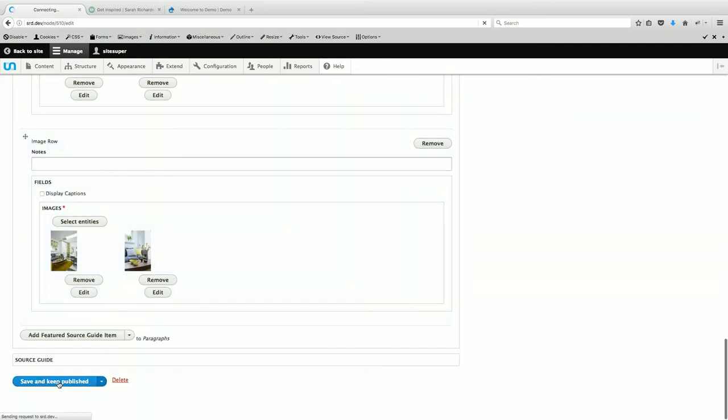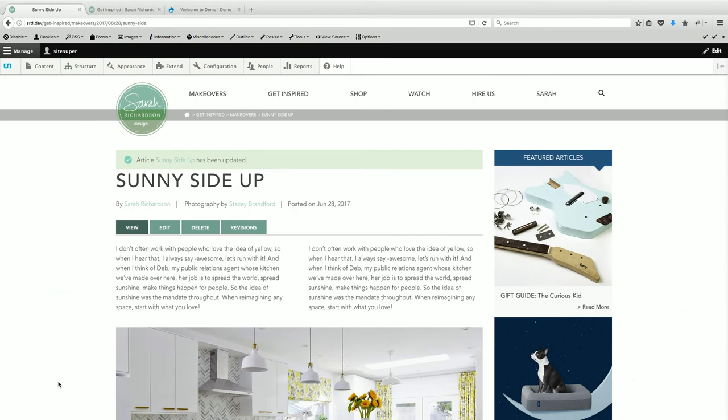We're going to save and keep published. So now you can see it's two side by side. And so I think that kind of speaks to the power of how you can create these really interesting layouts, really different. Not all the nodes are going to be uniform. And it gives this client complete control over how they want to display their content.